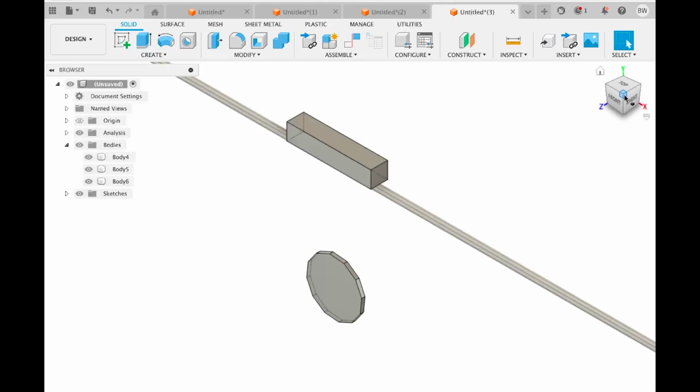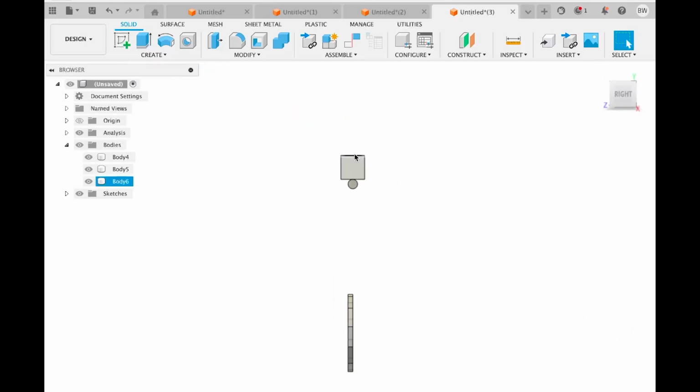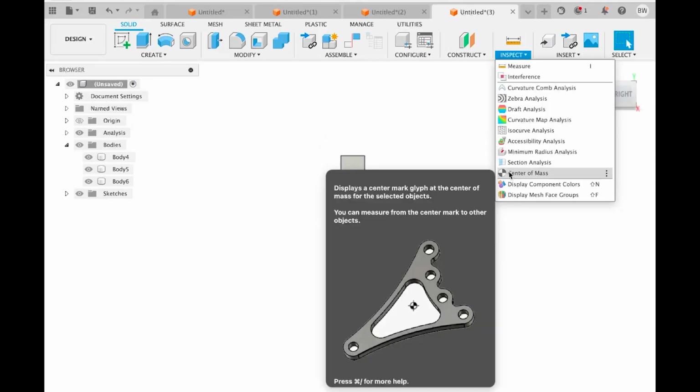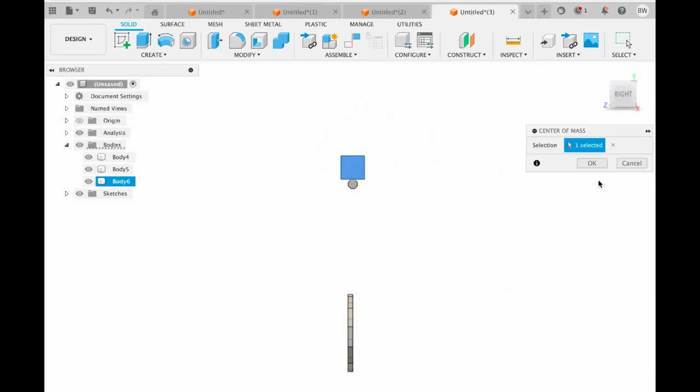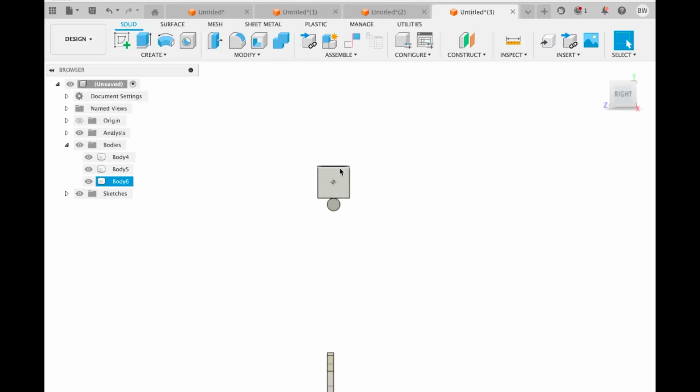Boom. Okay. If we come here and sit there, you can see it sitting on top. Now, if you come to the inspect drop down, there's center of mass. We can click on our object and then go OK, and you can see its center of mass. Right now, the center of mass is above the cable, which means it'll fall off. We want to have it below so that it hangs nicely.